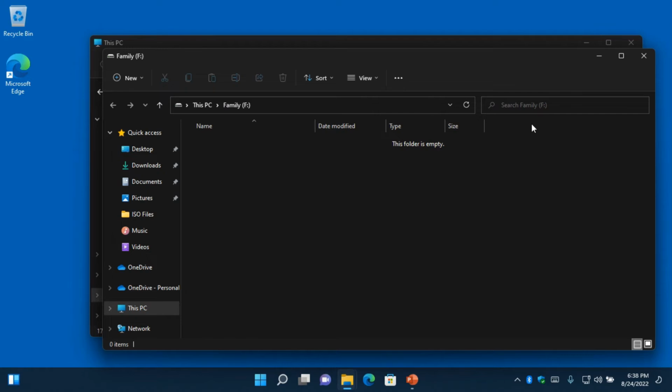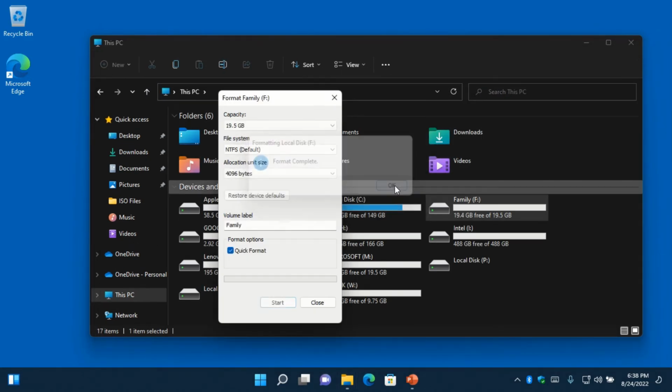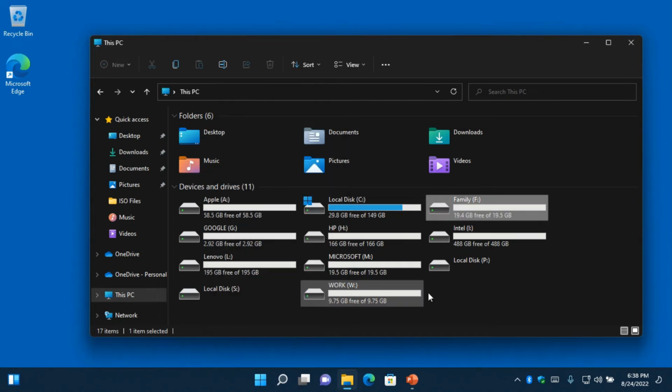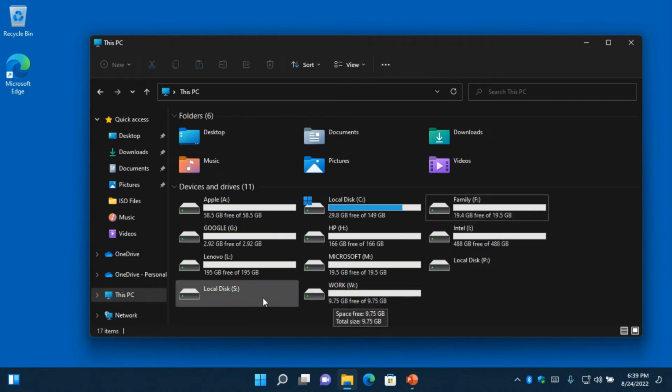Excellent. You see, it finished and it opened in File Explorer. I say OK and close. Now you can see the icon has changed. Now it shows me the size, everything. Now it has the label. Again, the same thing for the work partition because it's formatted. Now I still have two partitions to be formatted, but I will do this through the command line interface.